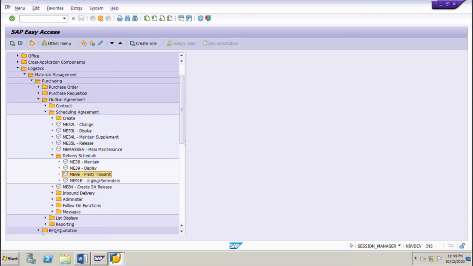Friends, now we will learn how to print the delivery schedule of a scheduling agreement. The transaction code to print the delivery schedule of a scheduling agreement is ME9E and the path is Logistics, Materials Management, Purchasing, Outline Agreement, Scheduling Agreement, Delivery Schedule, Print, Transmit ME9E.